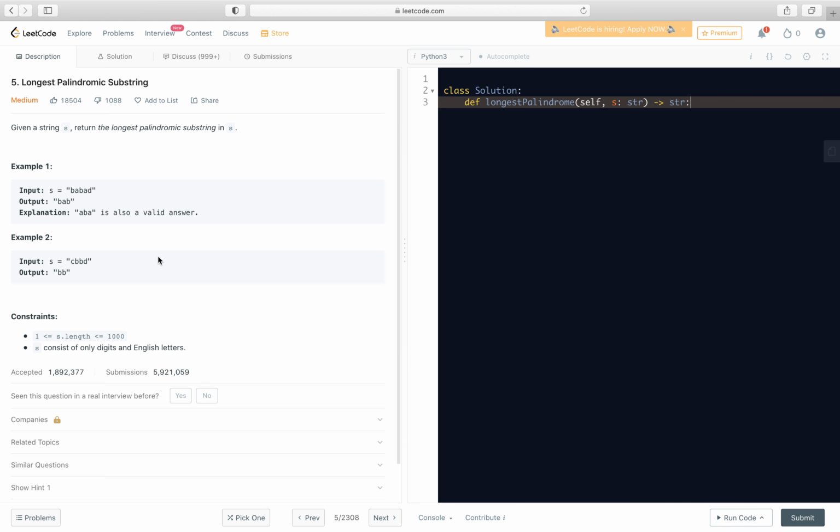First, let's look at the statement. We are given a string S, and we want to return the longest palindromic substring in S. The return is the longest palindromic substring, but in order to get this, we need to consider the length of the corresponding palindromic substring.